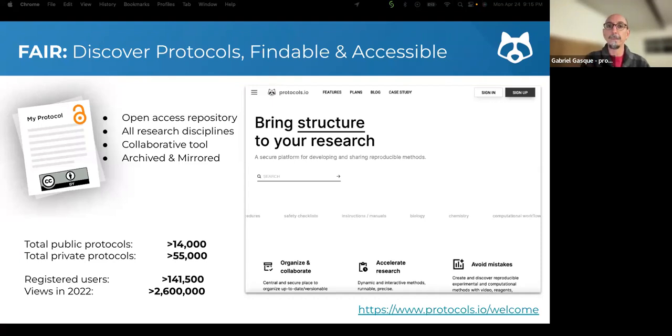As I said before, one of the features of protocols.io is its open access repository, in which there are now over 14,000 published protocols. And they are all published under a CC BY license, making them completely open access and free to read, use, and reuse. In this open access platform, it is also free to create an account and to publish an unlimited number of protocols in the open access repository.